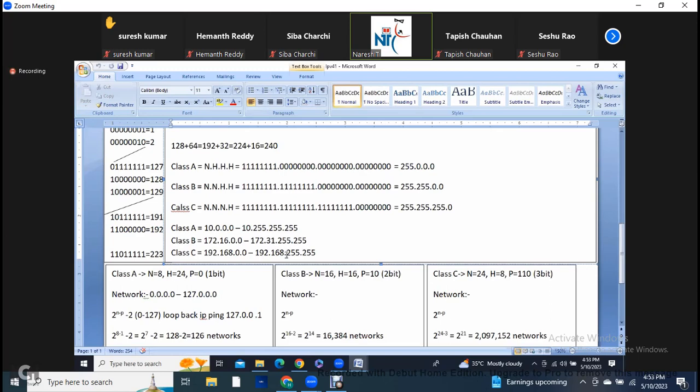Some people, if they give 11.0.0.0, let them, we can't do anything about that. But as per the rule, we need to follow 10.0.0.0 to 10.255.255.255, right? Got it, guys?